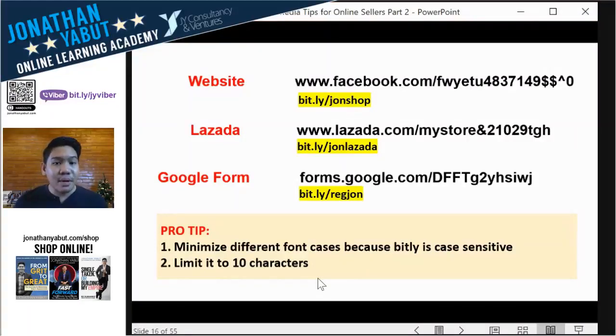The number 2, my pro tip, is limit it to about 10 characters. I mentioned this a while ago. The longer your link is, it defeats the purpose of shortening it in the first place, right? So if you can count the number, you look at my examples right now, they're all less than 10 items.